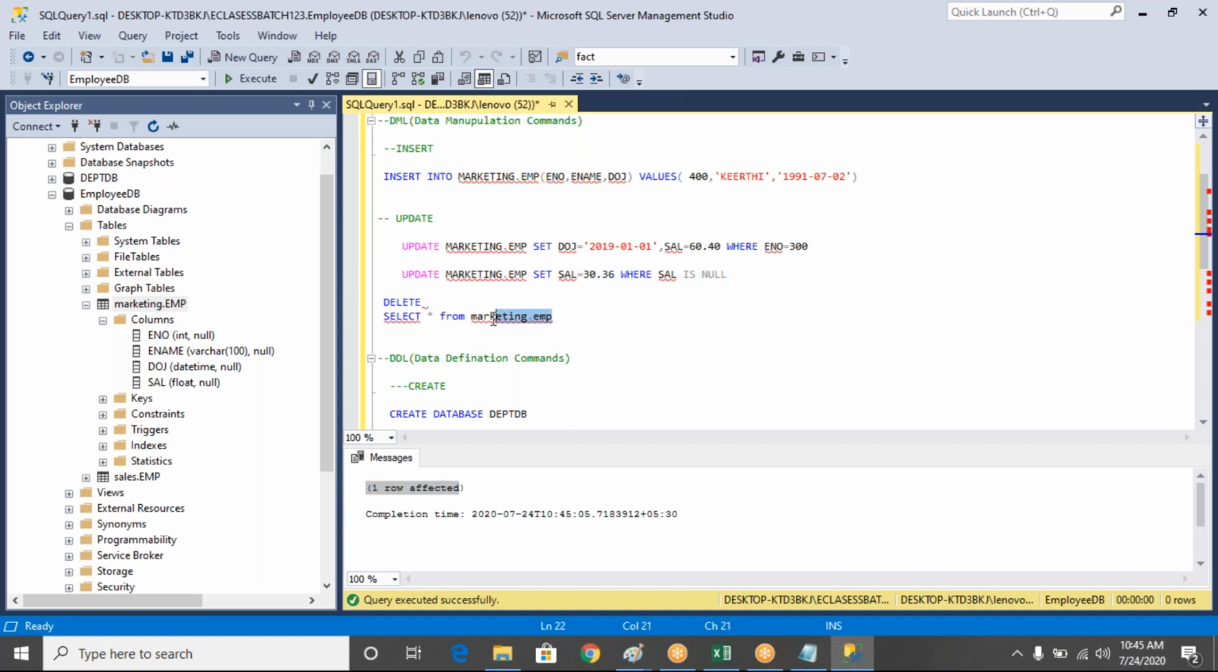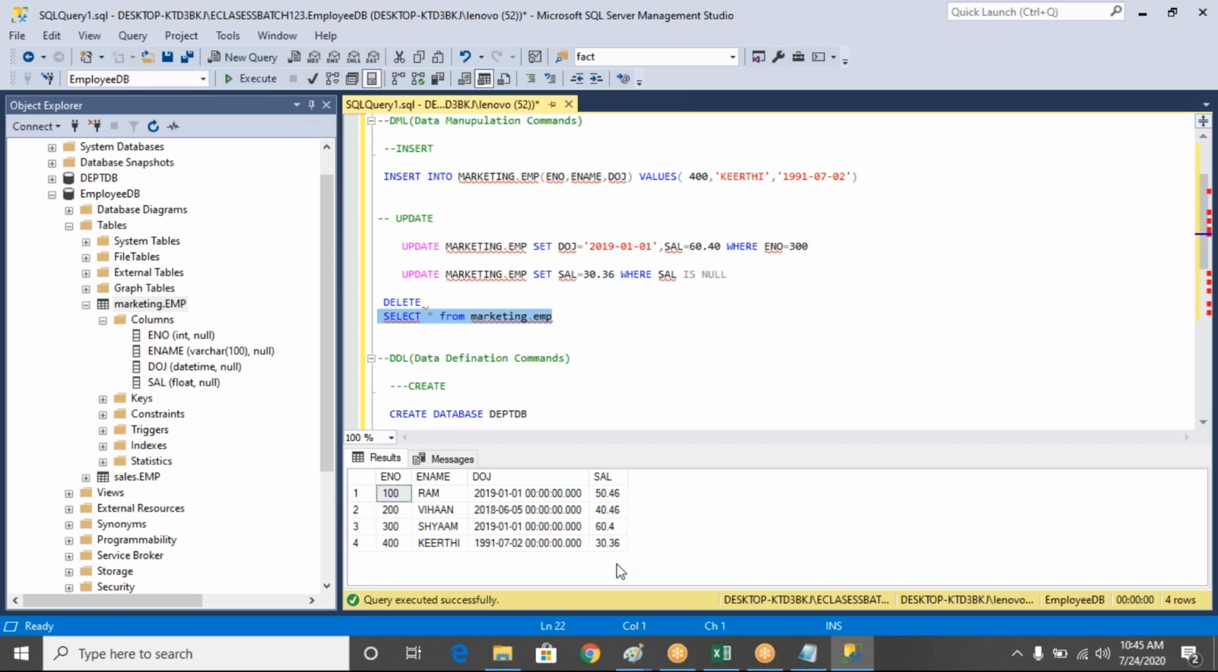Now we can check the data. See, only this employee is affected. If you have more than one such value, then automatically wherever a null value is available, it will be updated. The is condition can be used only when you are checking for the null value. Whenever you are checking for the null value, you need to write is.